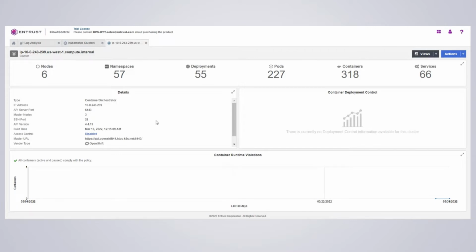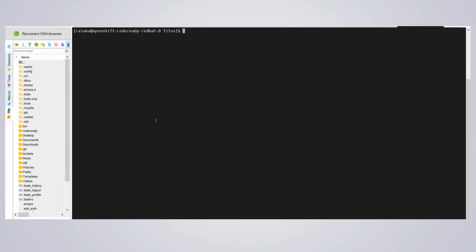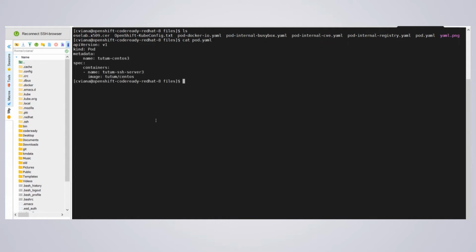So if I go to my cluster, and here I'm at my cluster, and I have some YAML files here. I have this pod.yaml file, which pretty much creates a pod with a CentOS image from the Tutum repository. So if I try to create the pod, you can see that I can create the pod without any problems. I'll try to delete it. No problem with deleting the pod.